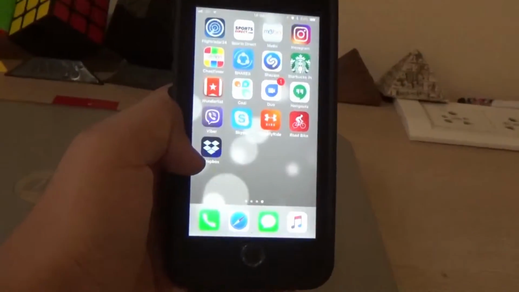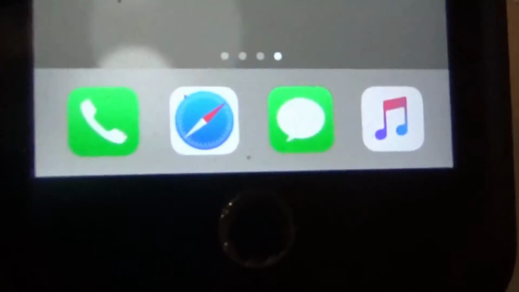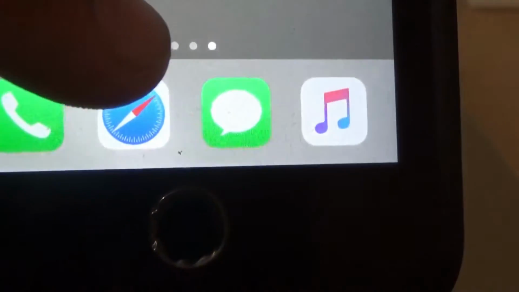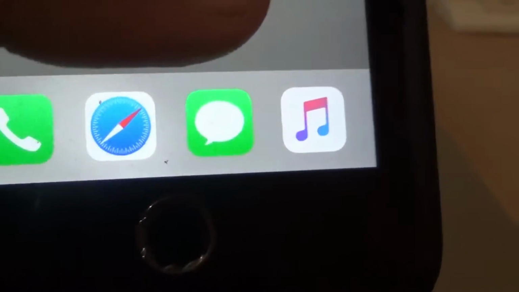Let me zoom out real quick. And beneath here we've got this Phone app, Safari, iMessage, and the Apple Music app.